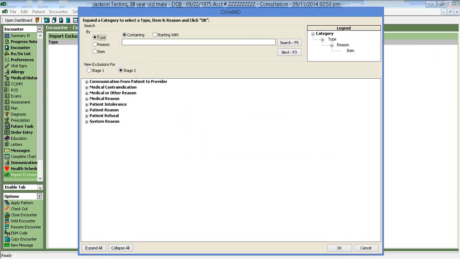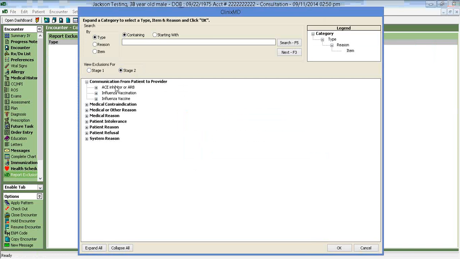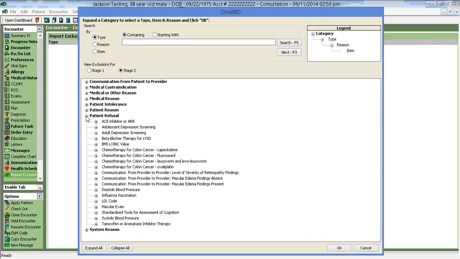And again, all this information, when there is an exception available in the spec sheets that we provided, they're broken out into these categories. Communication from patient to provider, medical contraindication, medical or other reasons, medical reasons, patient intolerance, patient reason, patient refusal, and system reason. Click the plus mark to expand and view the specific exclusions available for that category.